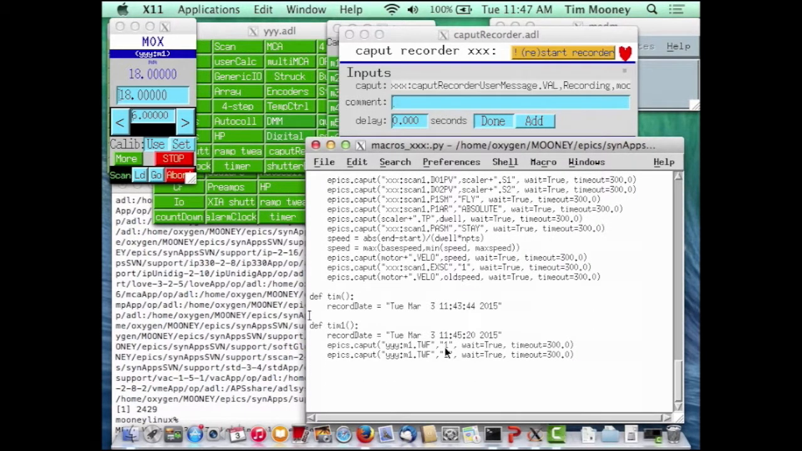So there's the tweak. And as I was saying, the first time we did this, this guy showed up with a 0 in it, because by the time caputRecorder got down to reading the value from the database, the record had already processed, had already set the thing back to 0, and we were scratching our heads trying to figure out why tweaks don't work. So let me edit that back.